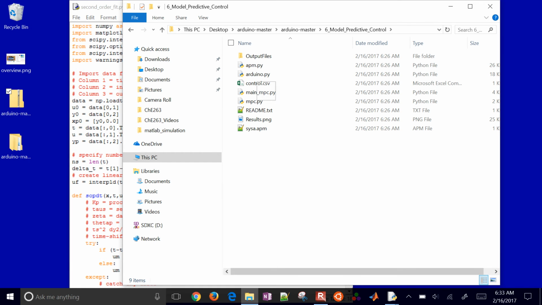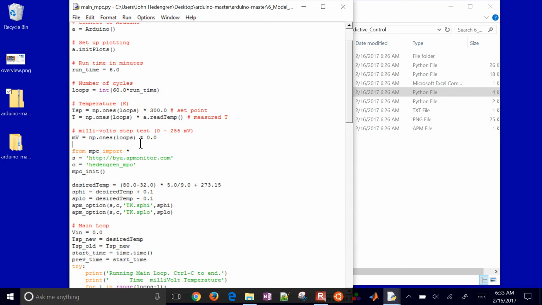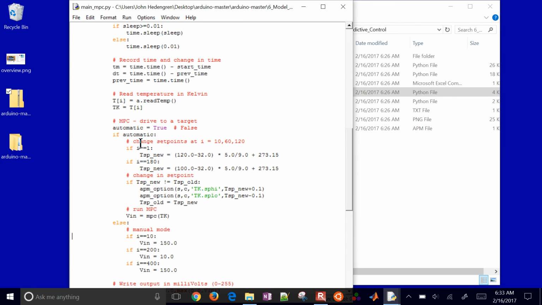Okay, so I'm going to run the main MPC, and what it's going to do is import the MPC module and then do MPC init. The desired temperature is going to be, first of all, 80 degrees Fahrenheit. Convert that to Kelvin and then input that in as a set point high, set point low right here. Those are just the initial values. Then we get into the main loop right here. And I'll just show you where the model predictive control starts.